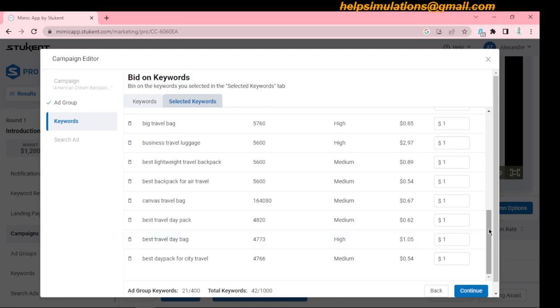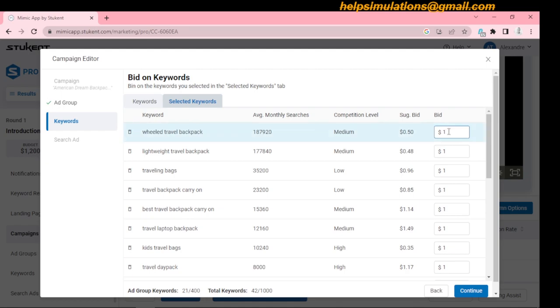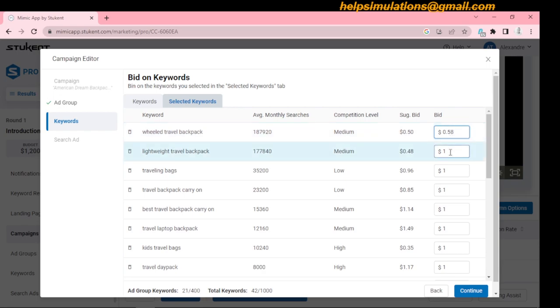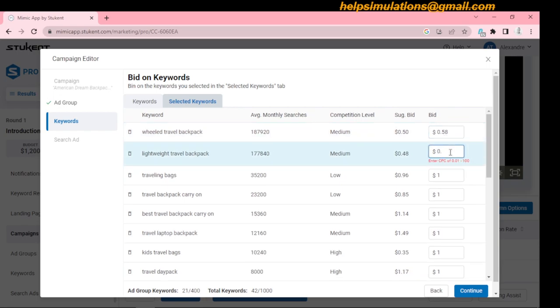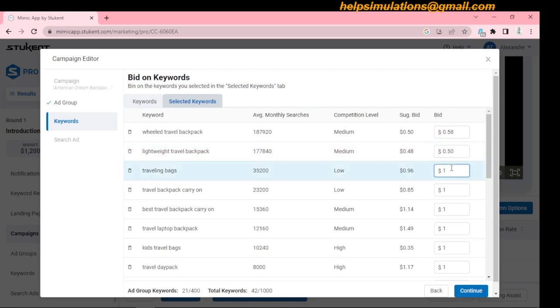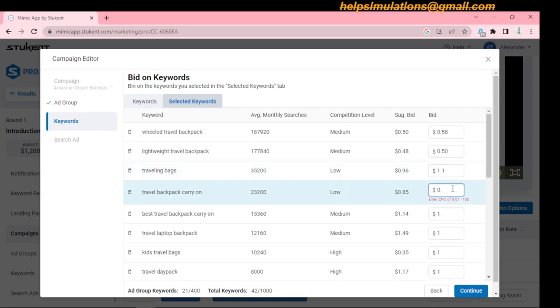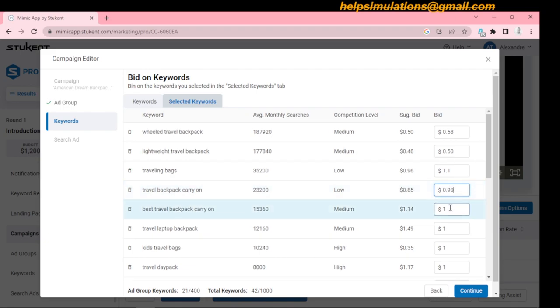So we have selected the keywords, so we have to set the bid. Instead of the suggested bid, remember I told you we have to go a little bit higher. So instead of 0.5, maybe we can go 0.58. I think that's a fair price. Instead of 0.48, we can go 0.50. Instead of 0.96, we can go maybe 1.1. Instead of 0.85, we can go 0.9. Instead of 1.14, we can go maybe 1.2. 1.49, we can go 1.5. Now let's say 1.53. 0.35, we can go 0.50. I think that's a fair price.